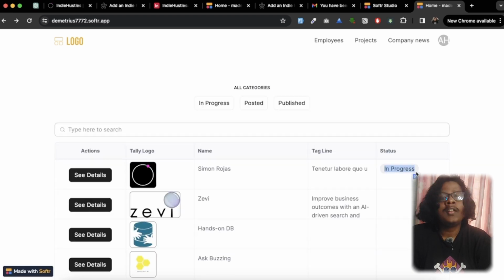So yeah, there you have it. That's how you can create your own internal tools within a few minutes. So it's pretty cool. That's it for now.